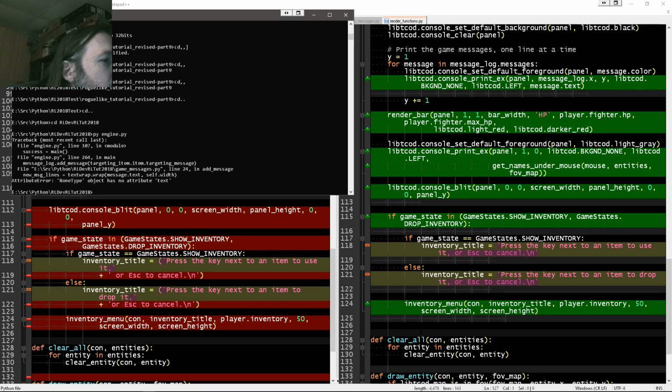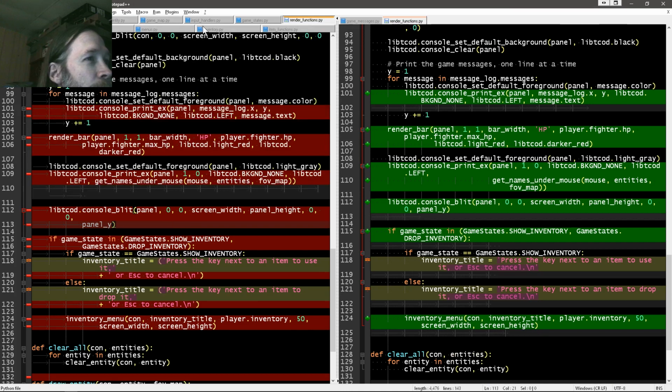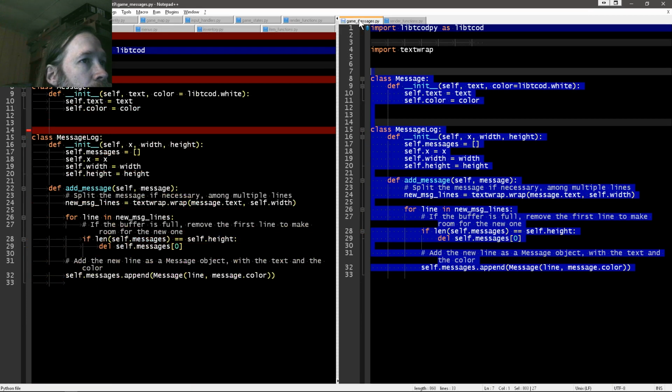Self.width, maybe? Sure, we looked at it. Messages. Game messages.py, line 24. Text wrap. Message.text. Self.width.